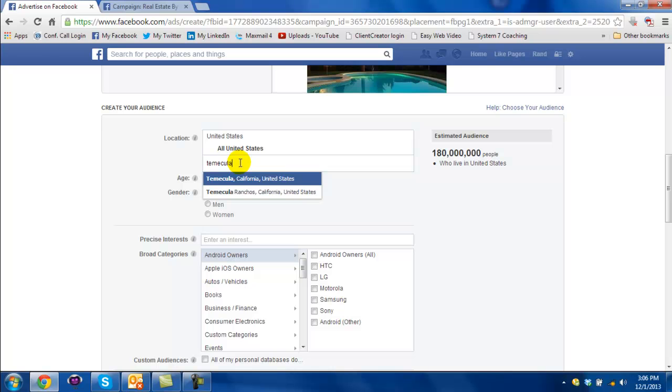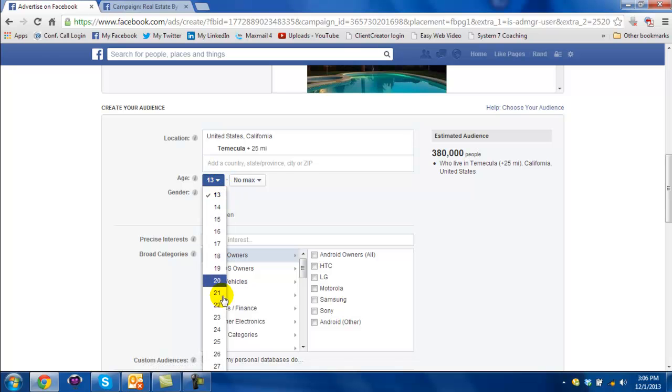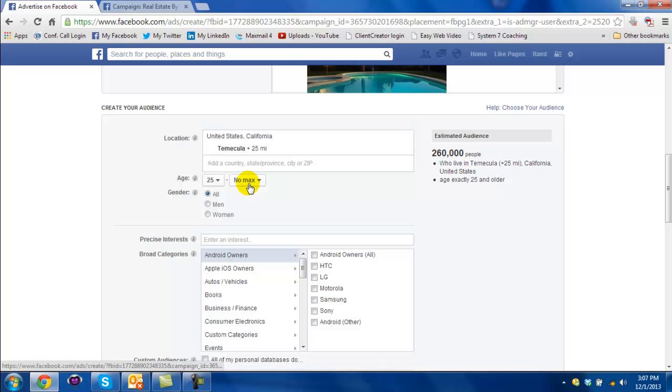Temecula, California. There it is. So now we're down to 380,000 people. Let's put the age, because I think most home owners that I'm looking for that are home sellers, they maybe bought a home even when they were young. They're probably going to still be like 25-year-old up, and I don't want any maximum. Now I'm down to 260,000 people.